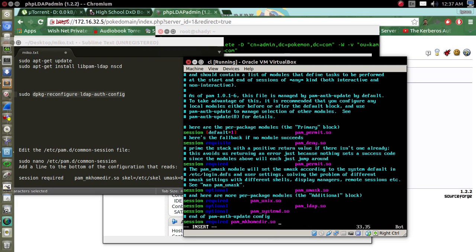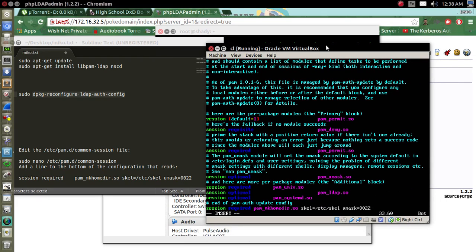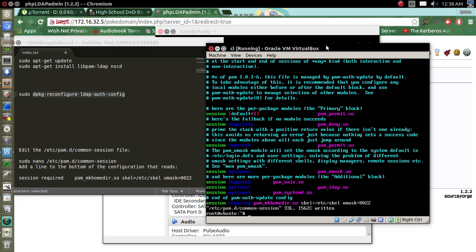This is a library file. skel equals /etc/skel. This is a skeleton directory. umask equals 0022. Exactly. Okay, so required. This is exactly telling PAM to create a home directory for that user that you're trying to log in locally. Alright, which is a pretty good thing.